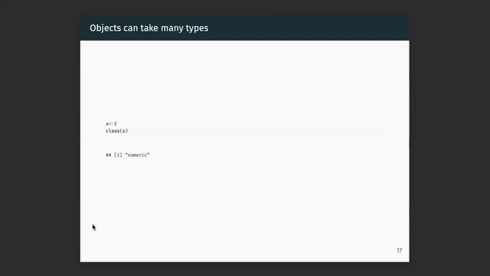Our objects can take a lot of different types. And one way we can evaluate the type of an object is with the class function. So in this case, we have what we'll call an atomic object. It's not a vector, it's not a matrix, it's not a data frame, it's just a single number. We'll take the class of it, and R will tell us it's a numeric object. If I make B equal to "howdy", and I ask R what is the class of B, it'll tell me it's a character. And it knows that because I've wrapped it in quotes.